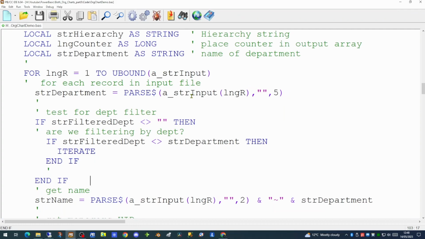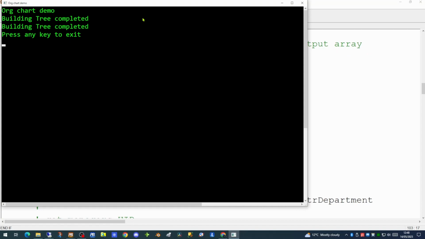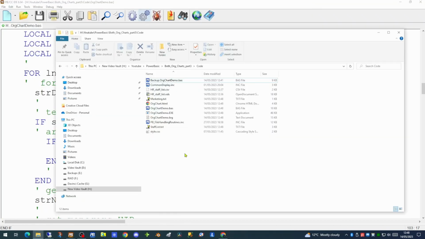So we try running our application now, and let's see how far we get. Well, the application runs, it has called the building tree function twice, as expected, and if we have a look in the code, we have successfully generated a marketing.txt file. However, there does not appear to be an HTML file. So there's obviously something it's not handling.